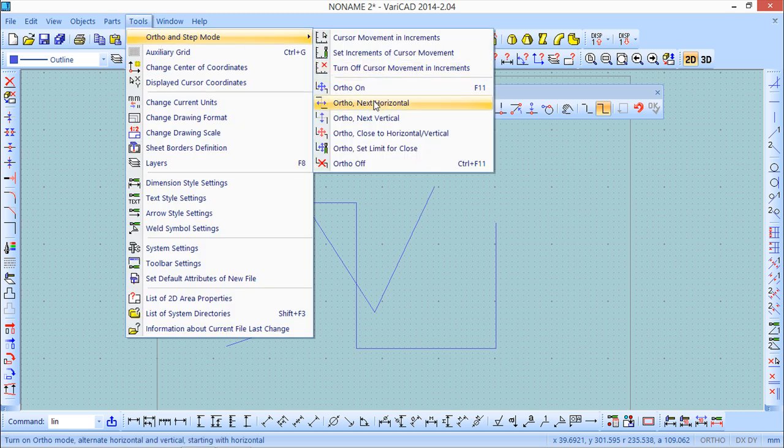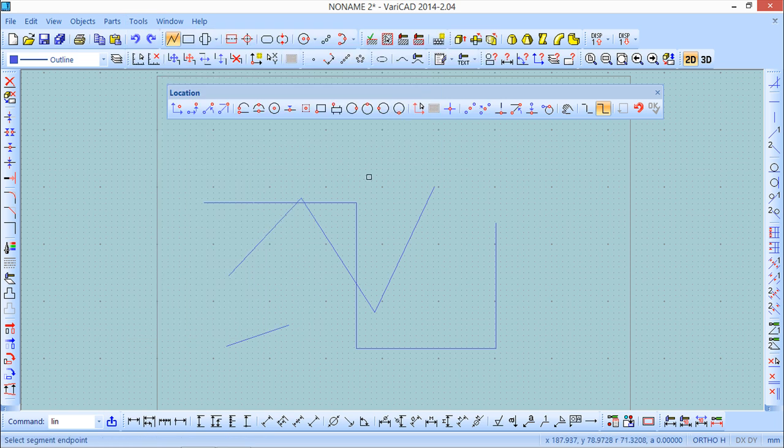Then you have also this ortho next horizontal, and basically this makes the ortho on, but with the assumption that the first line I draw is horizontal. So if I click one point, you see that it does not allow me to make a vertical, but after I make a horizontal, then okay, I can draw vertical. So basically it says what is the format of the first line I make.